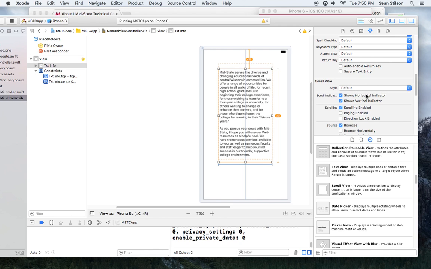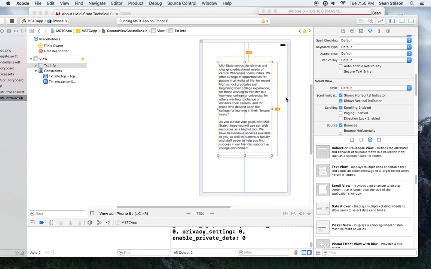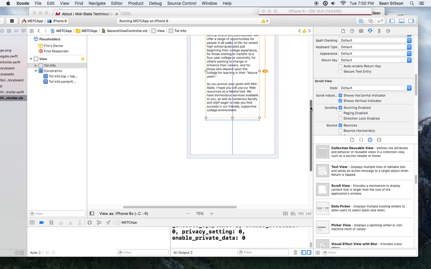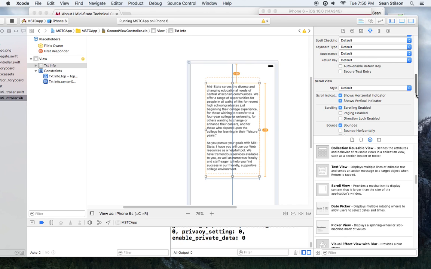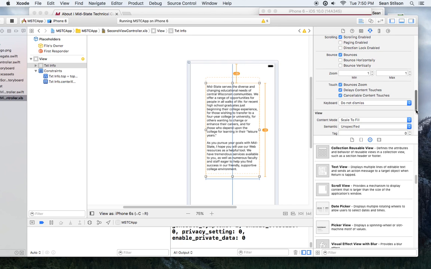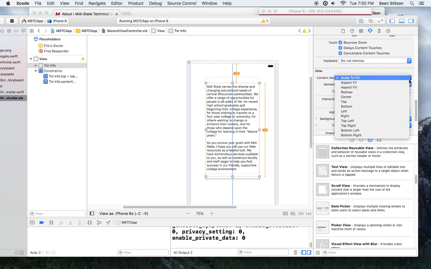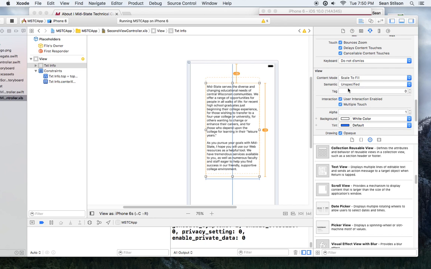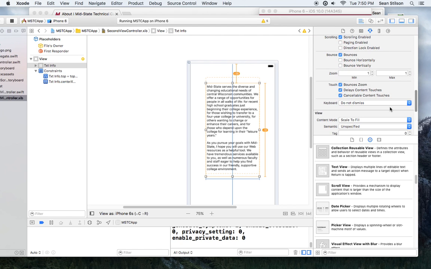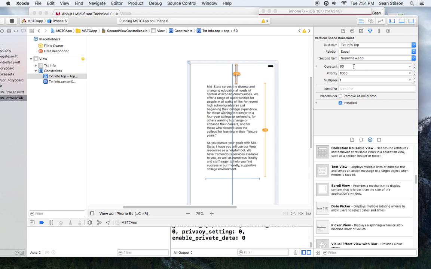So this is the scroll view, which is the view that goes around the view itself. Gives you the scroll bars. Bounces. Content mode, scale to fill. All right, so I'm going to bump my constraint up even more. I don't know why it's still putting it way near the top. Change it to 100 and see what that does.